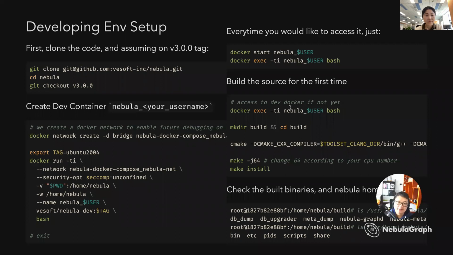So the next topic is how we can develop. We can make some changes or debug Nebula Graph, the core database. This is what I consider the easiest way to make everything prepared, ready, and clean. So we will start with cloning the repository, and here we are assuming we are working on the 3.0.0 tag, and then we need to create a development container.